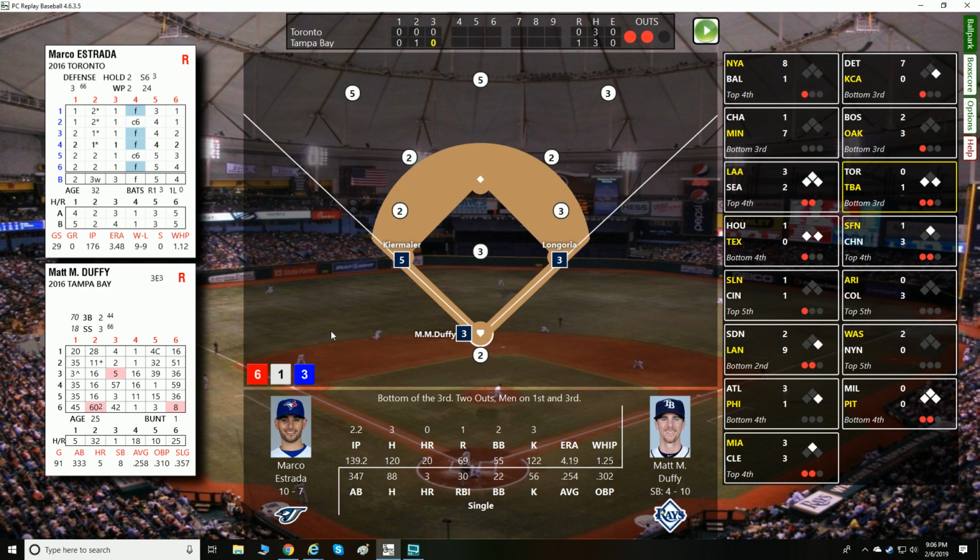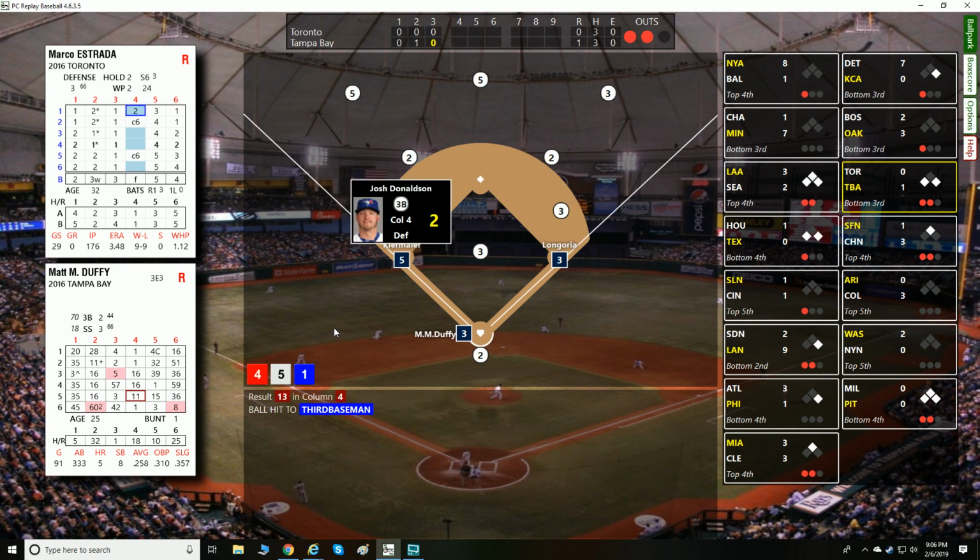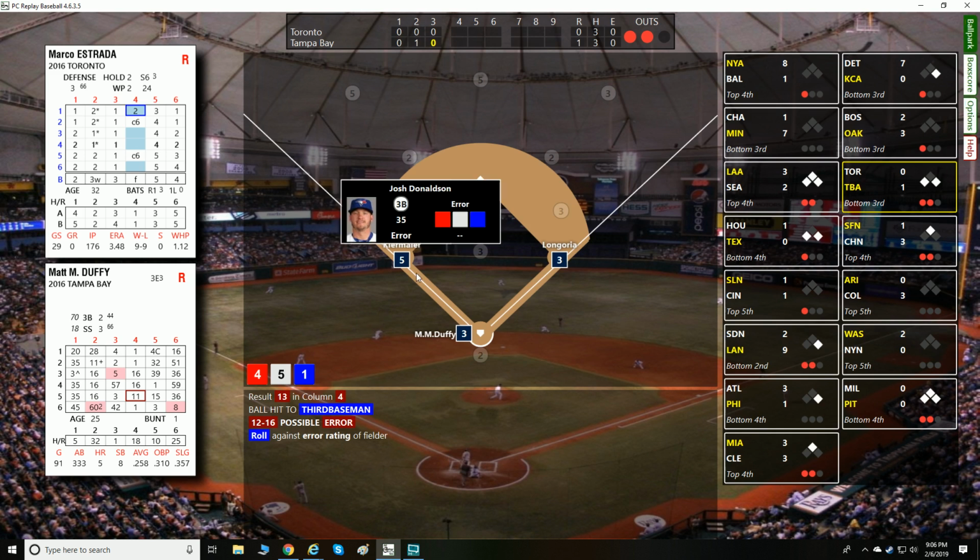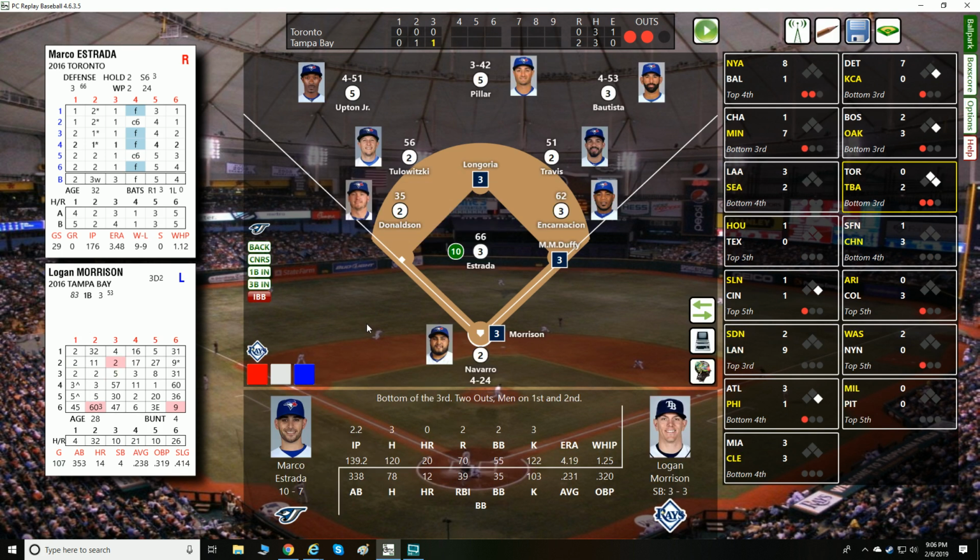So bottom of 3, runners at the corners. Matt Duffy singled his first time up. That's going to be a 13 hit to Donaldson. Possible error check on Donaldson. Oh, he's got a 35 rating, which is very low. And that's going to be an error on Donaldson as he throws it over the first baseman's head, and that's going to score another run. 2 outs, men on first and second. Josh Donaldson usually has pretty good range, but also makes a lot of errors on the play.